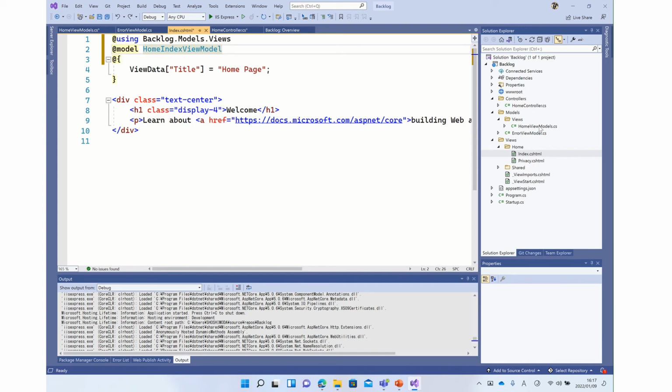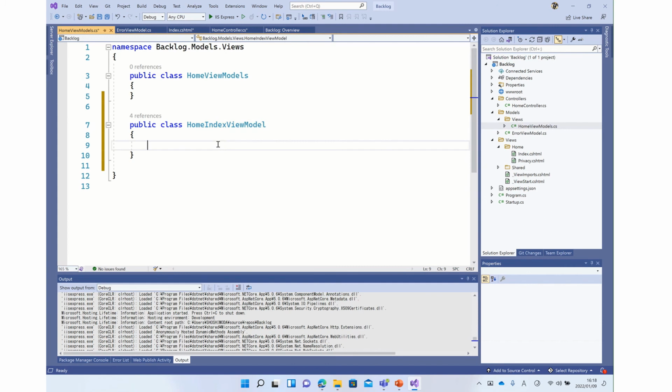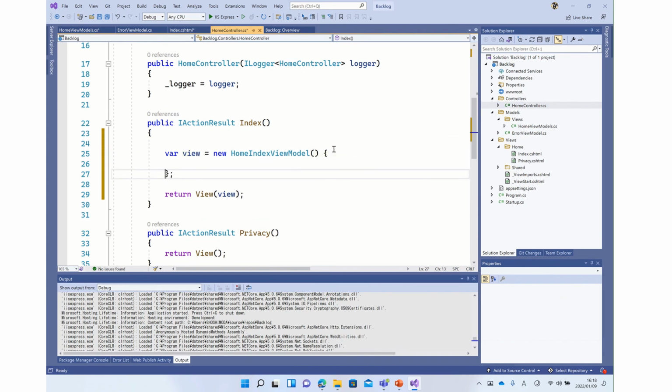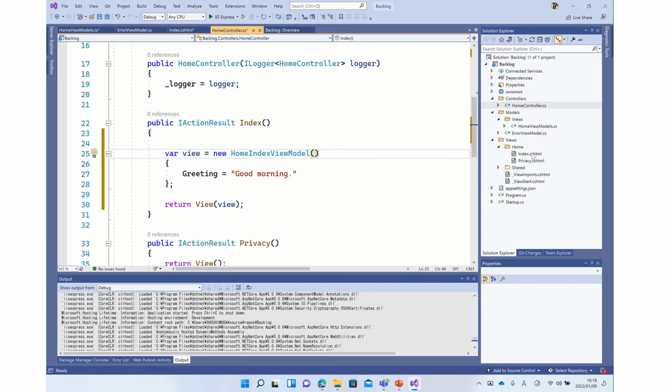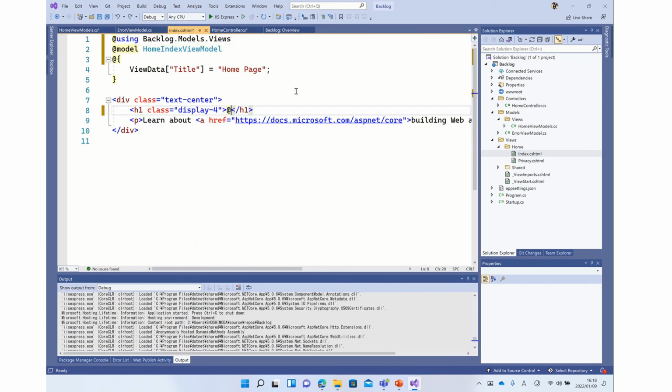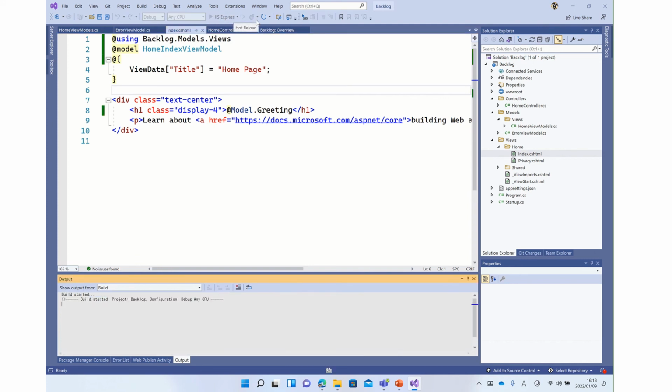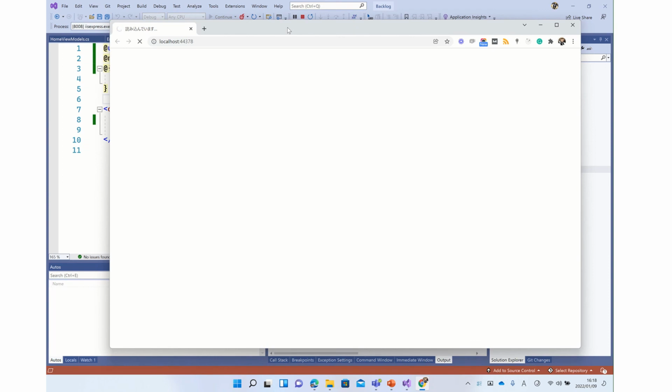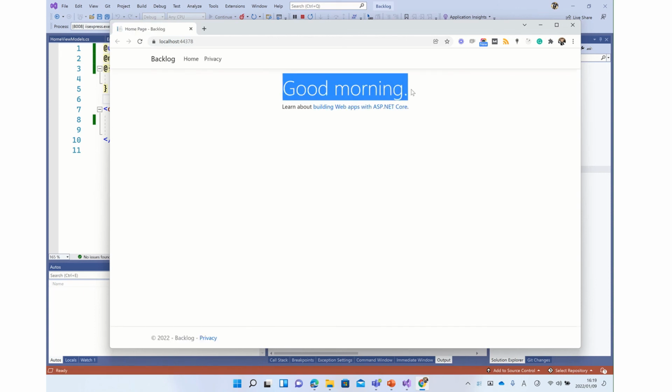I'm going to show you how you can pass data through view models. Let's say public string Greeting. Then go back to the controller, and you can see Greeting. Hello, actually, let's just say good morning. And then go here, and instead of saying welcome, let's just say Greeting, and see how it works. I'm going to launch the project here. Let's see, good morning. So that's how it works for now.